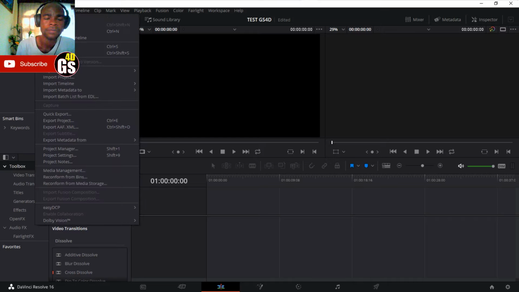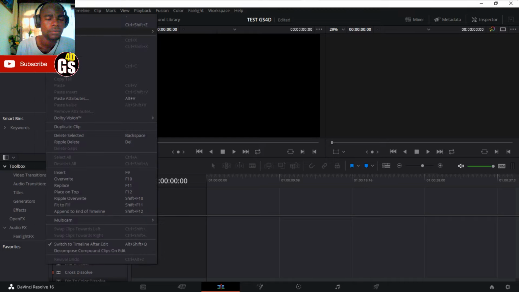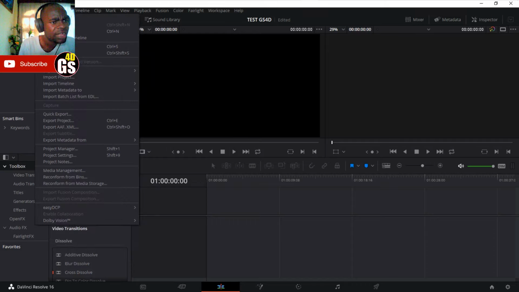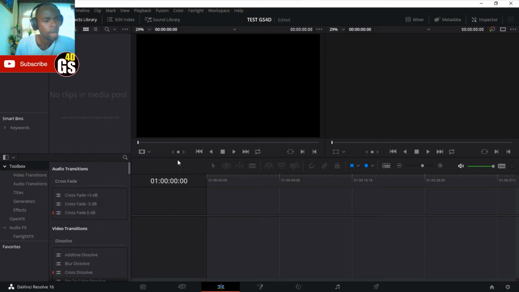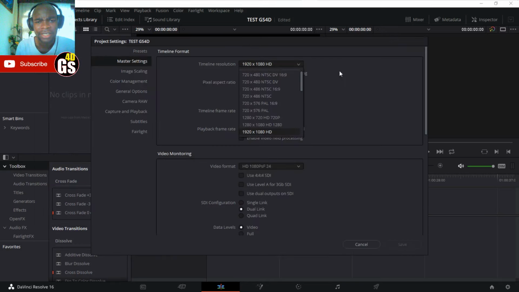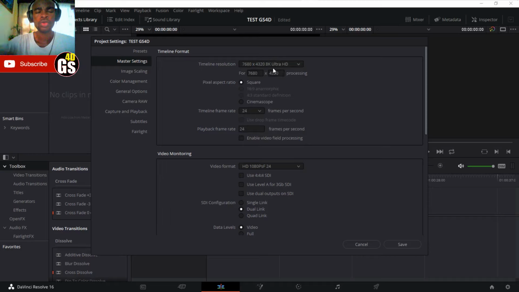Look at that. We have fields, we have edit. On edit you have benefits. On fields you have project settings. On project settings you can edit a video in 8K Ultra HD, bro. This is great. This is amazing. I like it.